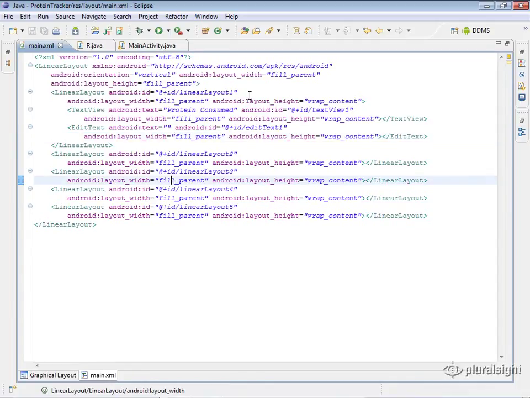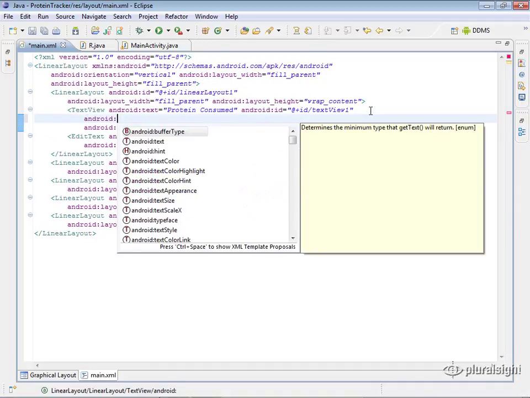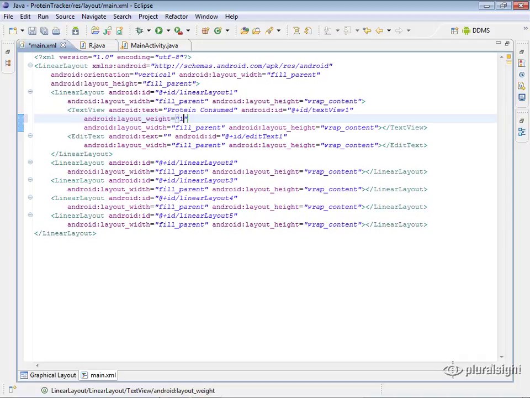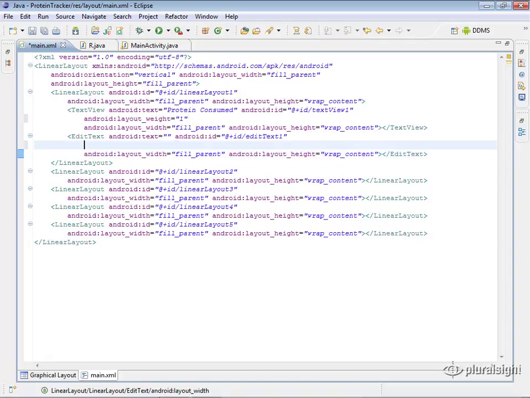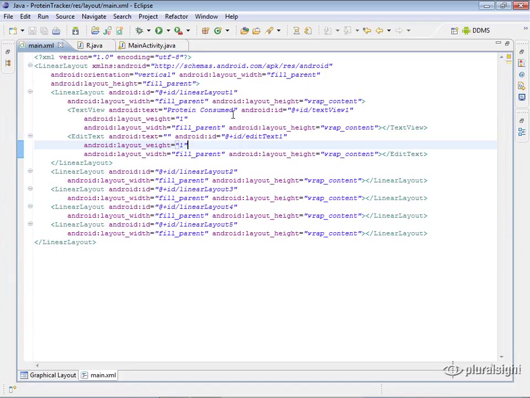Now, if we give them each equal weight, I'll use this android. And if you hold down Control and hit the space bar, it's going to give you an autocomplete in Eclipse, and this is really nice for finding what you're looking for. In this case, we're looking for layout weight, and we're going to set this equal to 1. I'm going to copy this and put this on the edit text also. And then you will see here that they're about equally weighted. And actually, let's add that colon after the protein consumed.